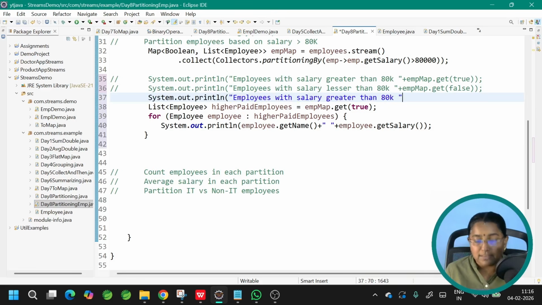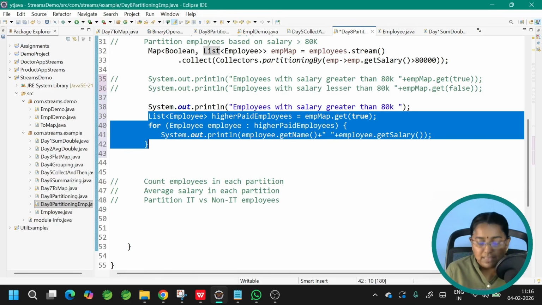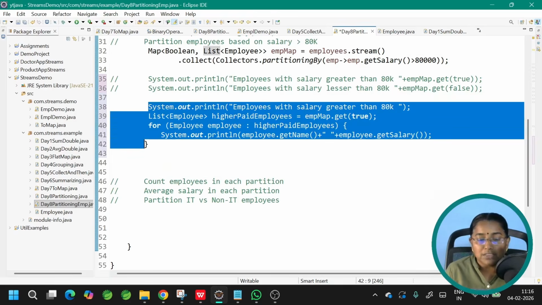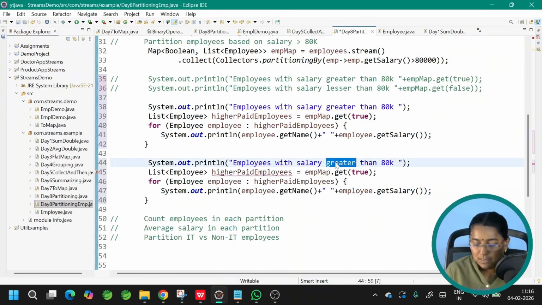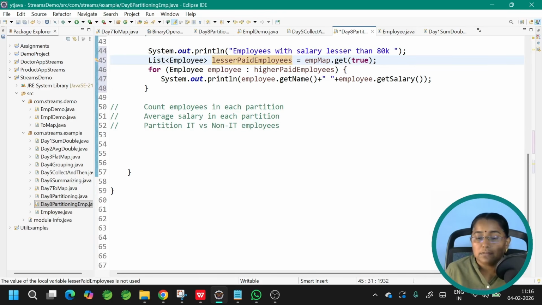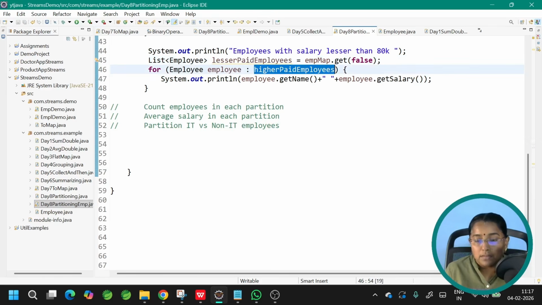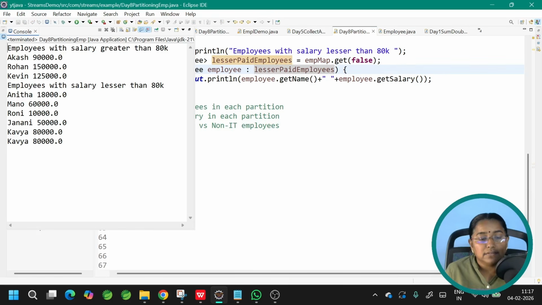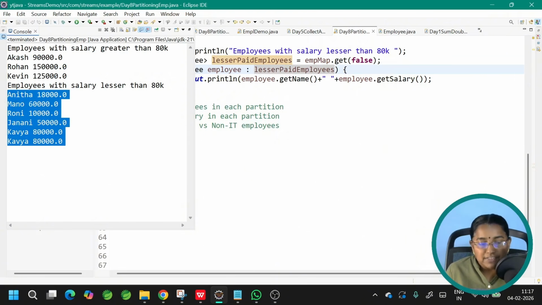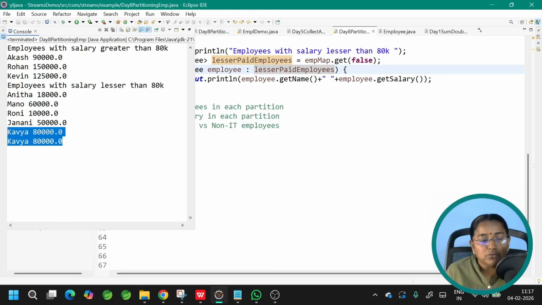Let me have a println statement like this. Employees with salary greater than 80K. The same thing we will do for employees with lesser salary. With salary lesser than 80K. Lesser paid employees. This is false and this is the variable. Let us run this. Here we have got the output. Employees with salary greater than 80K, 3 employees. Employees with salary lesser than 80K, I have got a list. Even if it is 80K, it will come in this particular range only.